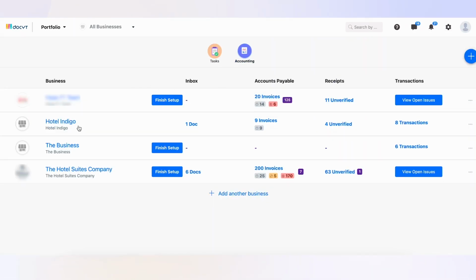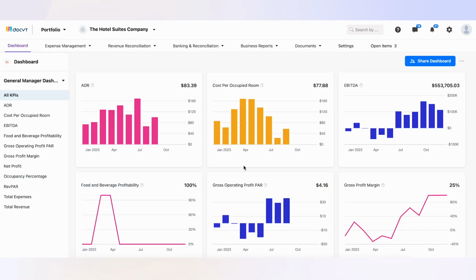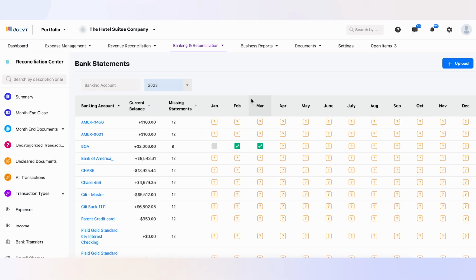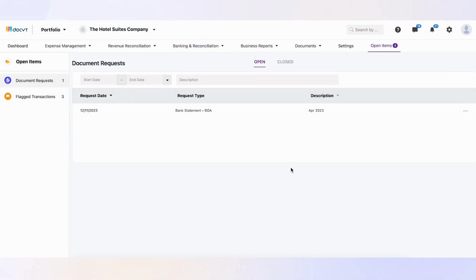On the dashboard, search for the business by its name. Once located, click on its name to enter. Navigate to Banking and Reconciliation and select Reconciliation Center. Then choose Bank Statements to proceed. Click on the orange question mark icon and select Request Statement.